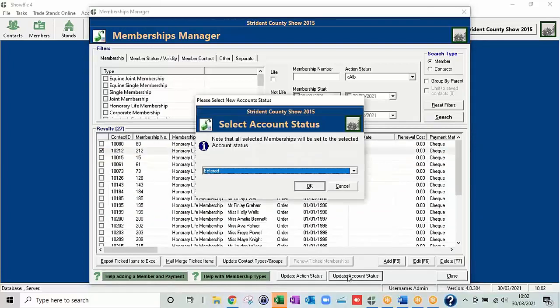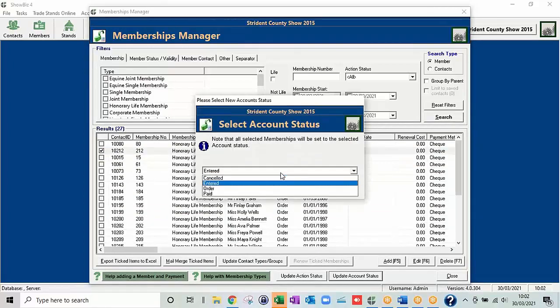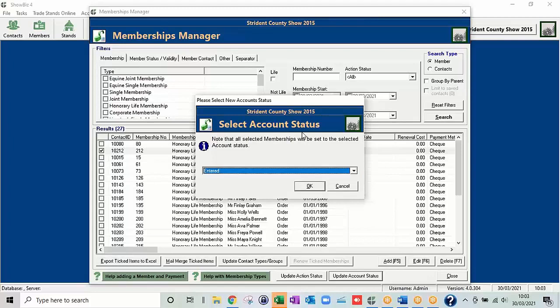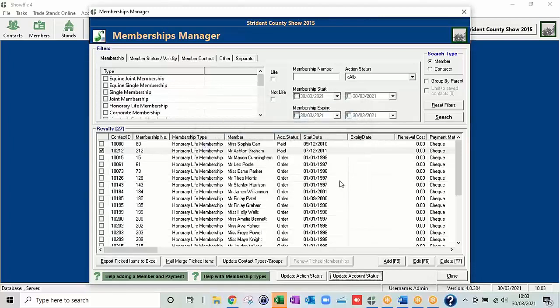You can update your account status, so you can say what account status you want to change it to. If it's an entry and you want to change it to an order, the system will create the invoice straight away. You don't have to do it. The system will then put the direct debit into that list, and you can process it through. Quick and easy.